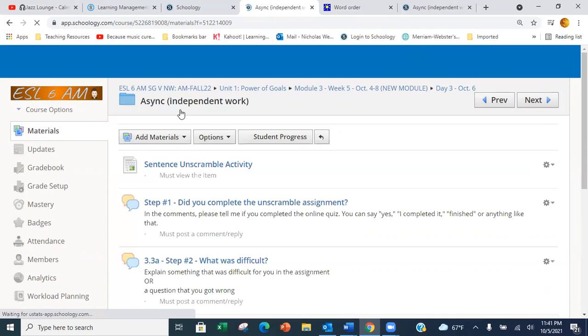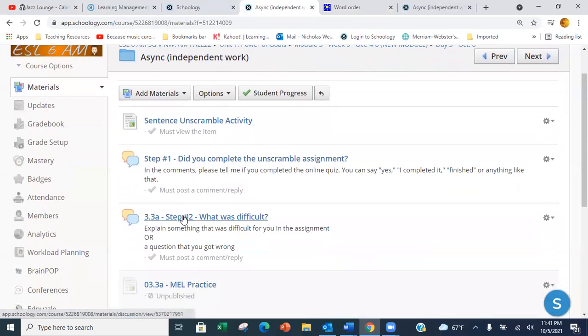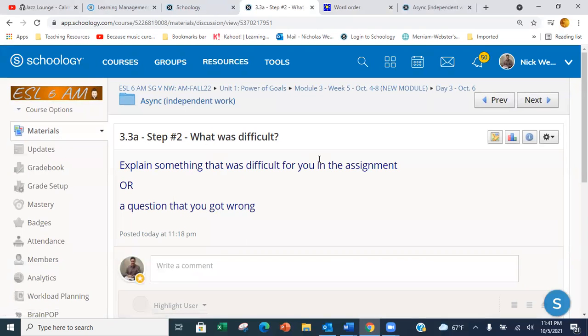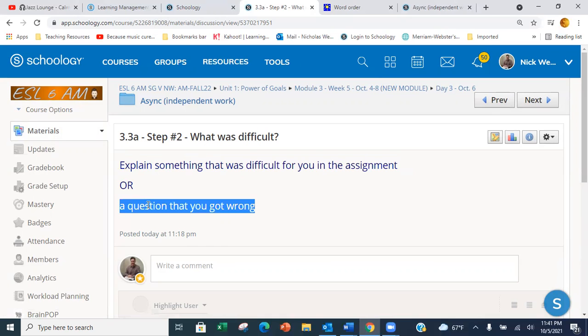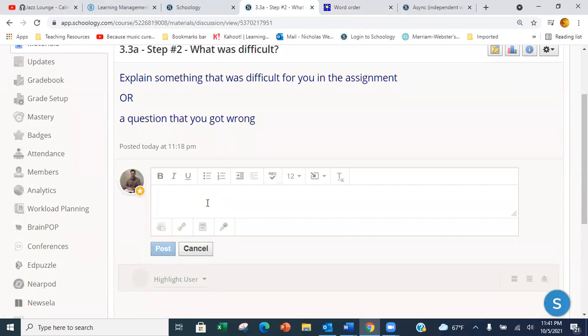The next step is this one here, step 2. Was that difficult? What was difficult? So from the unscramble activity, explain something that was difficult for you in the assignment or a question that you got wrong. Okay, and you can write your answer in here in the comment section. You can type it and then press post when you are finished. And that is the last step to complete this assignment.